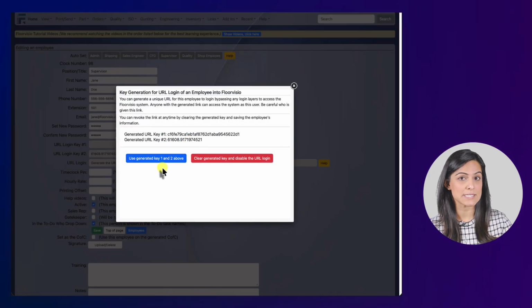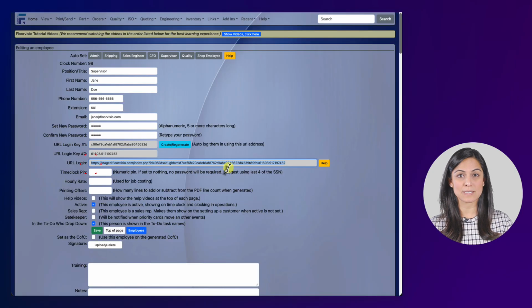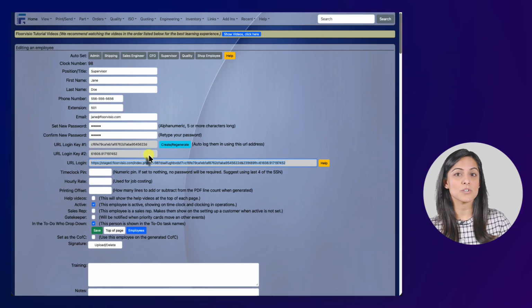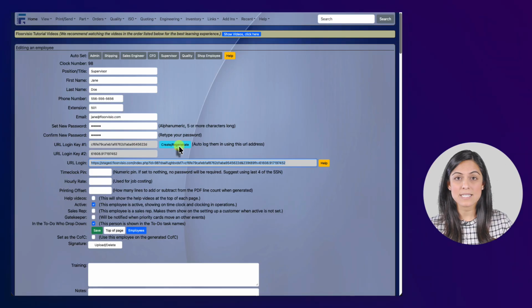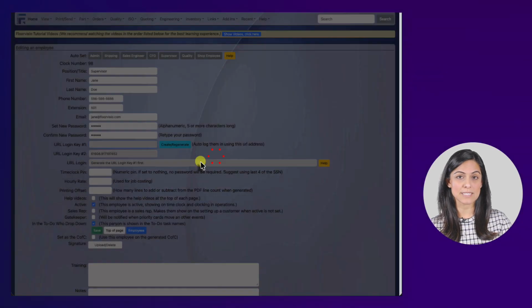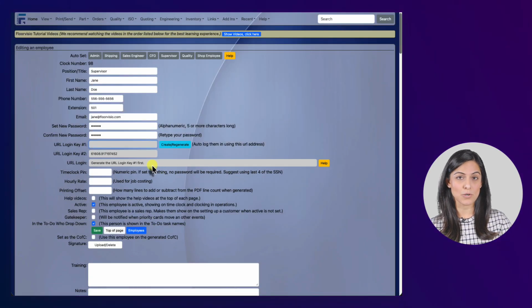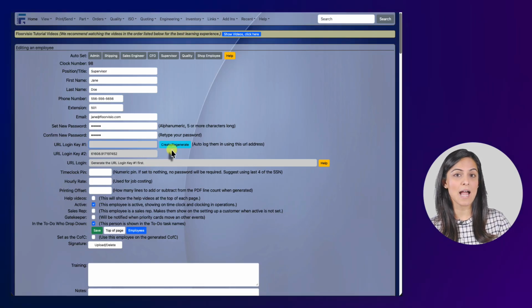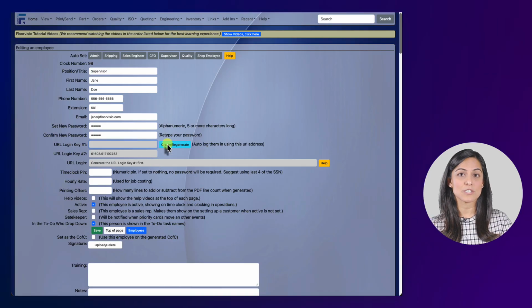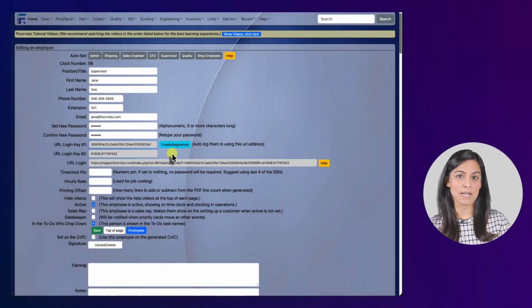The URL login key: if you create a login here, it generates 2 random keys. Now this URL that's been generated, if you go to that URL, it'll automatically log in as this person. Should this person leave the company or you want to revoke this privilege, you can come back to this account, click on Create, Regenerate, and clear the keys, and that URL would no longer work for them to get into the system. So that's important to do when an employee leaves the company. For this instance, we'll go ahead and put it there.